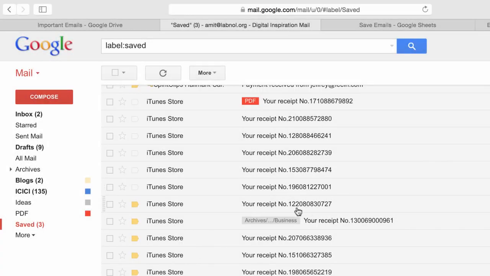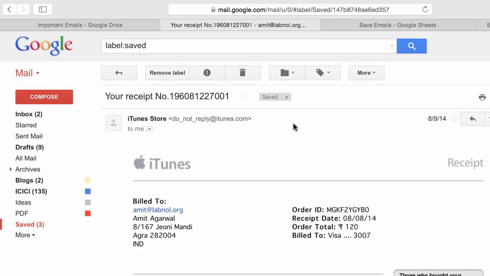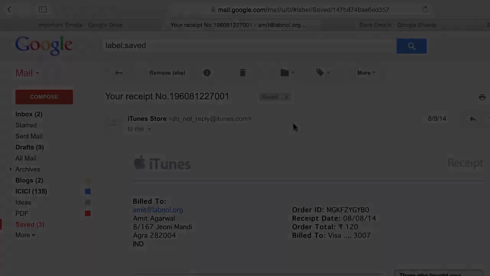Now, how do you know whether a message has been saved to your Google Drive or not? For that, what the add-on does is it applies a label called Save to Your Messages. That indicates that the particular message has been processed and saved to your Google Drive, and it will not be processed again in the next iteration.